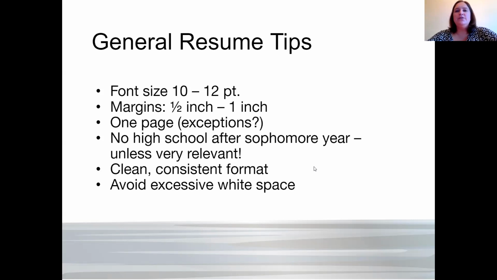Basically it's just a matter of keeping it consistent. So if you always bold your title, always bold your title. Make sure it's the same throughout all the sections. If you list your dates on the right, they should always be on the right, that kind of thing. And then just avoid excessive white space. It's not that there's anything inherently wrong.